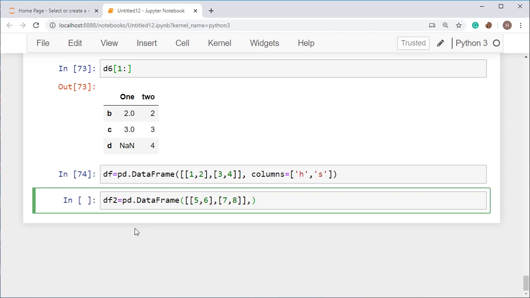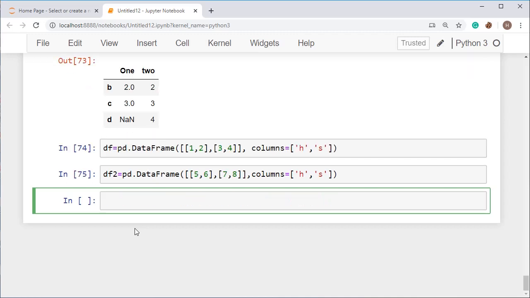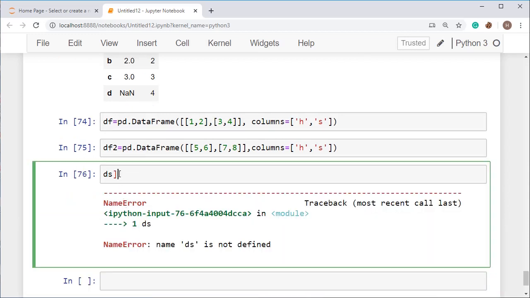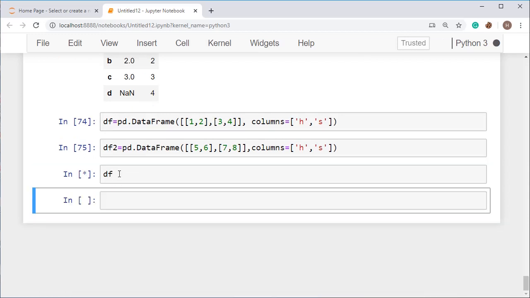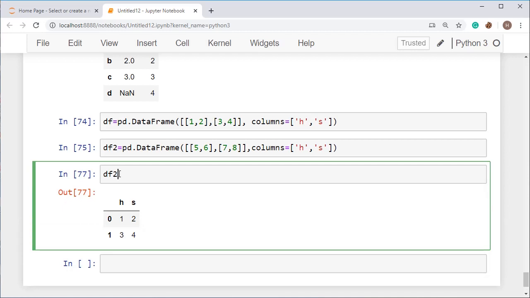Now I am going to show you how to add rows into a particular data frame. So use columns equal to, and put the column names the same so that you can add the data easily, otherwise it will create another column and you will be showing the data not in the particular orientation. So use the same column names as we have used earlier. So here are the two data frames. You can check it by using df and df2.